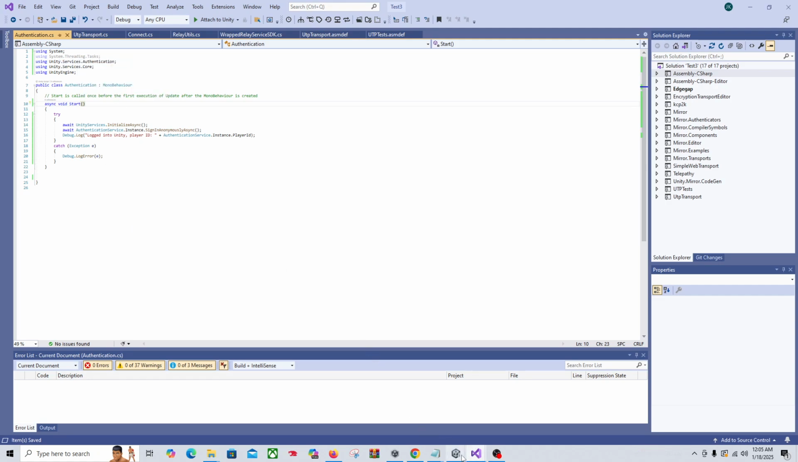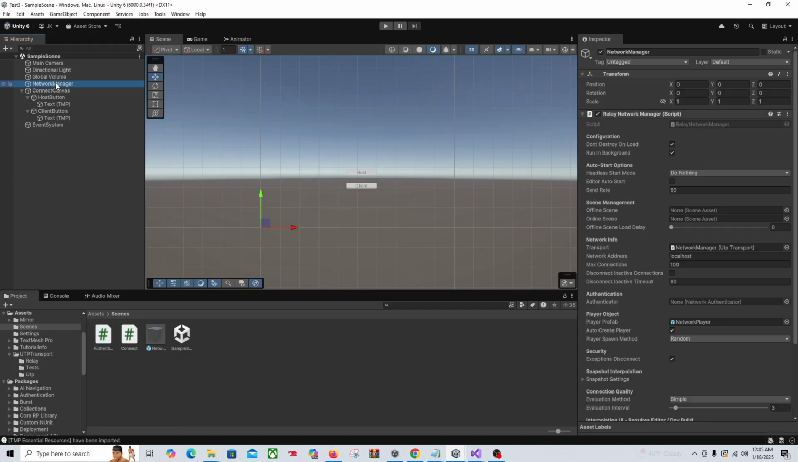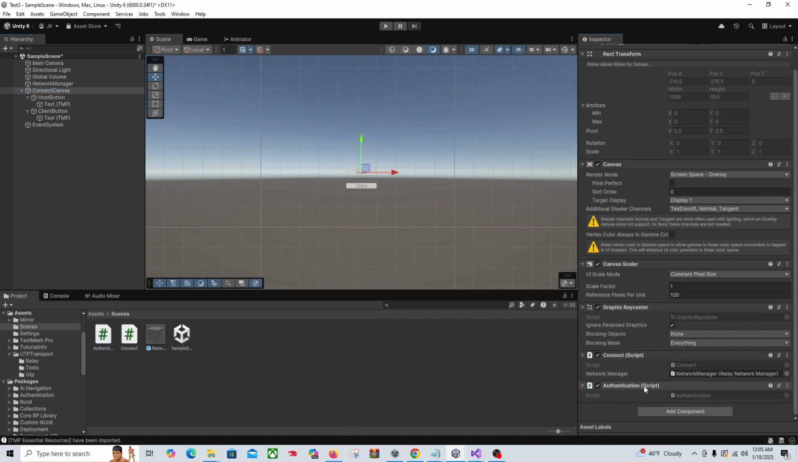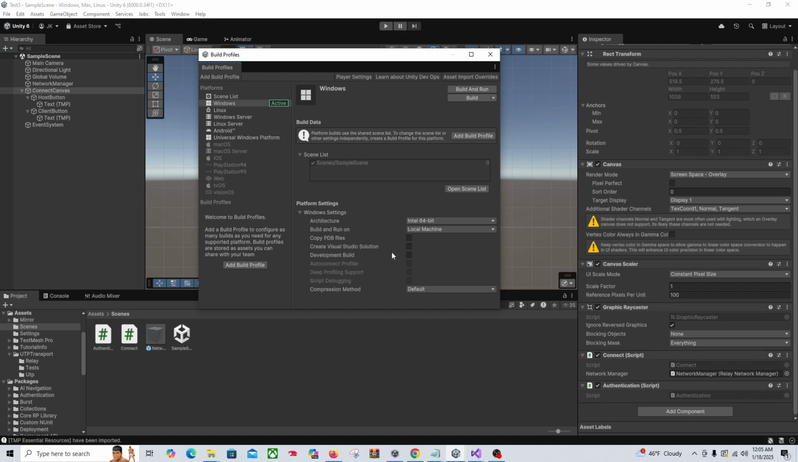But anyway, moving on. So if I come back in here and then I come to my connect canvas, I'll just throw my authentication there. That way we authenticate with Unity Gaming Services. So all this should work. Okay, file, save, file, build profiles, which is really weird.